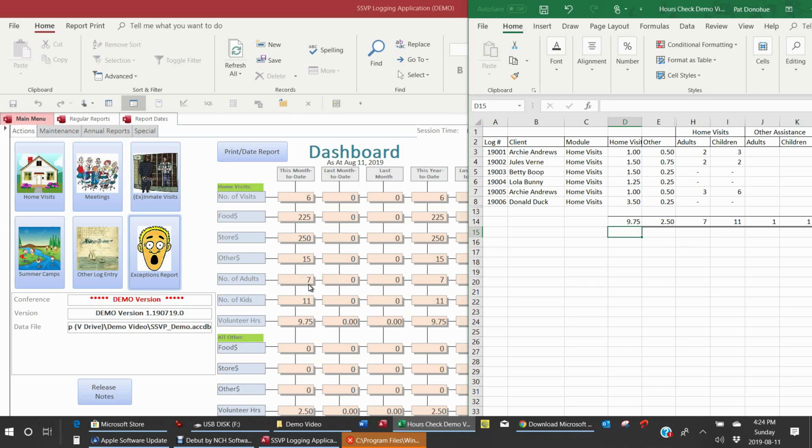Number of adults, 7 adults were assisted and 11 children. And I'm going to come back to that in a second. Total number of volunteer hours, as seen here, was 9.75 hours. And the volunteer hours was 2.5 volunteer hours, which, as you can see, matches what we have down here.